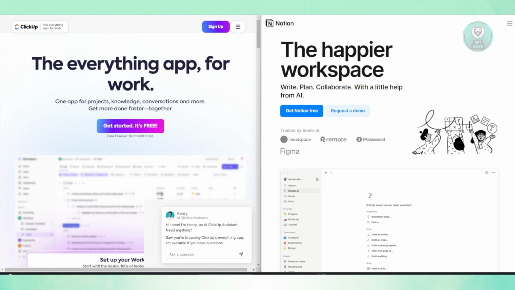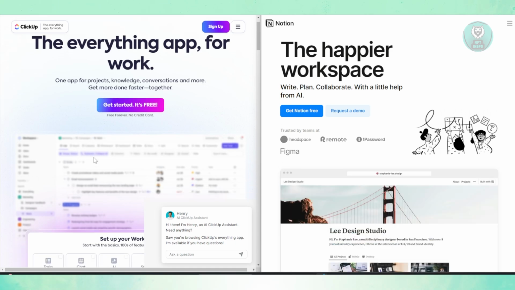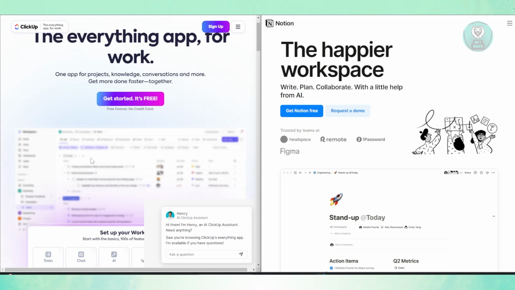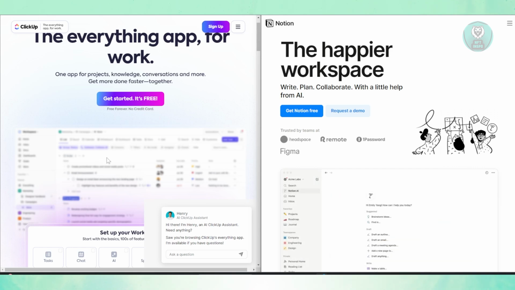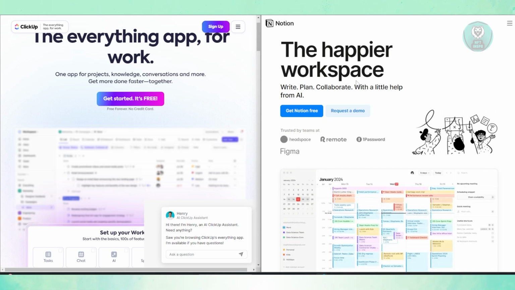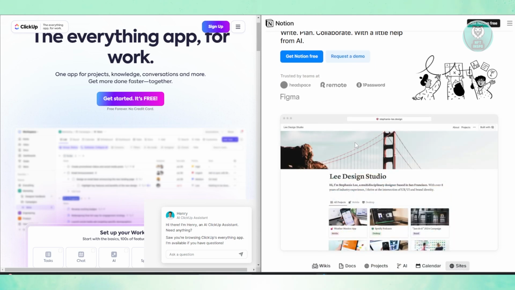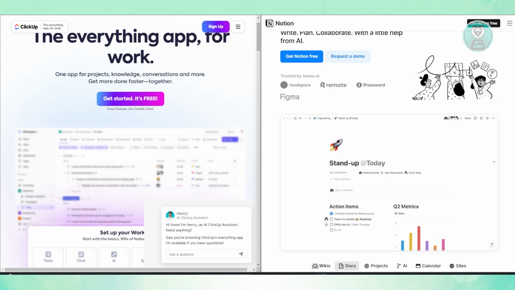Now, you might be asking, which one should you choose? If you're handling complex workflows, need advanced project management features, or want all your productivity tools in one place, then ClickUp is the better choice. Just be prepared for the steeper learning curve and occasional performance hiccups. Now, if you focus on flexibility, documentation, note-taking, or simpler project management, then Notion is the way to go. It's easier to use, highly customizable, and more affordable if you don't need those advanced features.